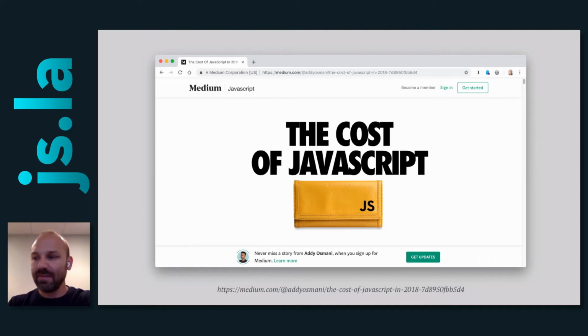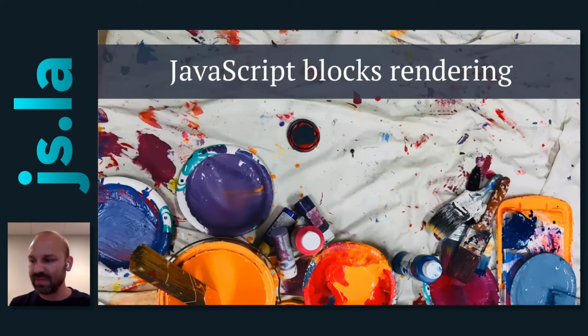And in it, he digs into kind of how JavaScript actually works under the hood. So, for example, JavaScript blocks page from rendering. It blocks other files from downloading. And it can't just be run after the browser receives it. As Adi explains, it needs to be parsed, compiled, executed. And there are a number of other steps that the rendering engine needs to complete.